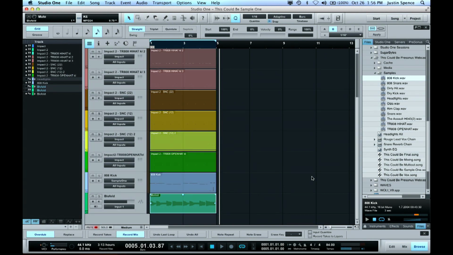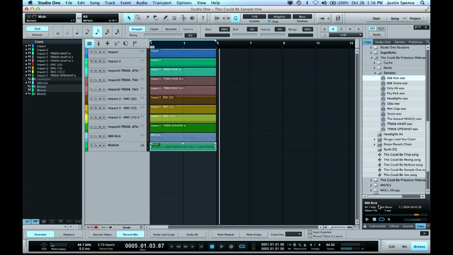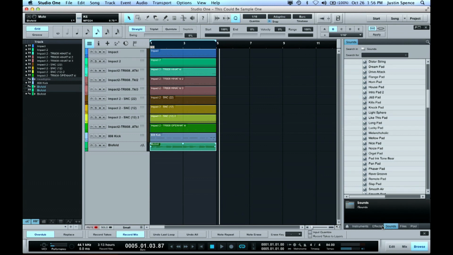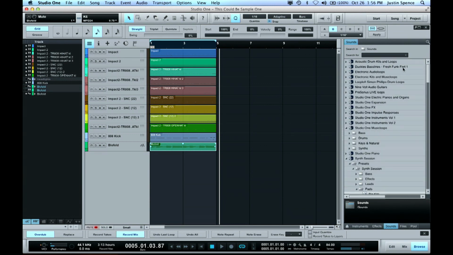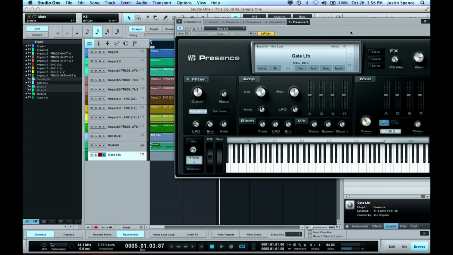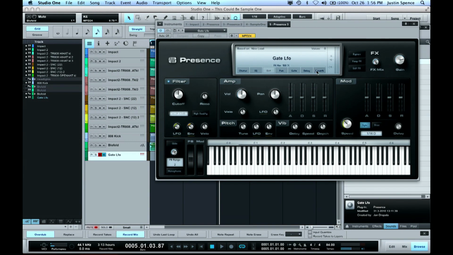So going on, I'm going to add another sound. It's a preset sound. So I'm going to go to the browser again, go to sounds. And what I'm going to do is I'm going to just search for it. I already know it's called Gate LFO. All right, and there it is. And I'm going to just click and drag. Very easy, very simple. I haven't wasted any time looking for the sound or anything. It's right there.